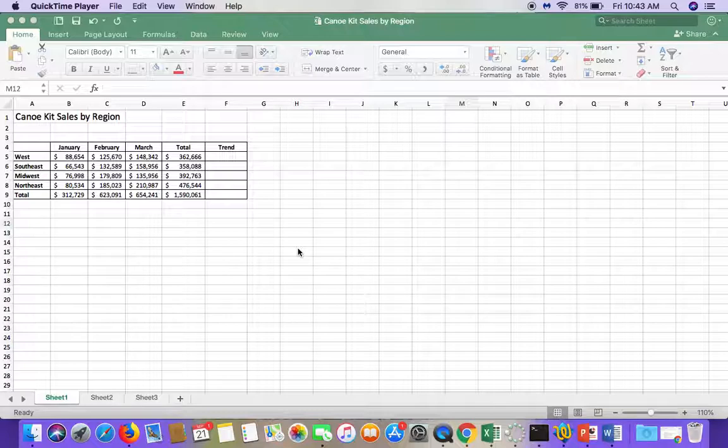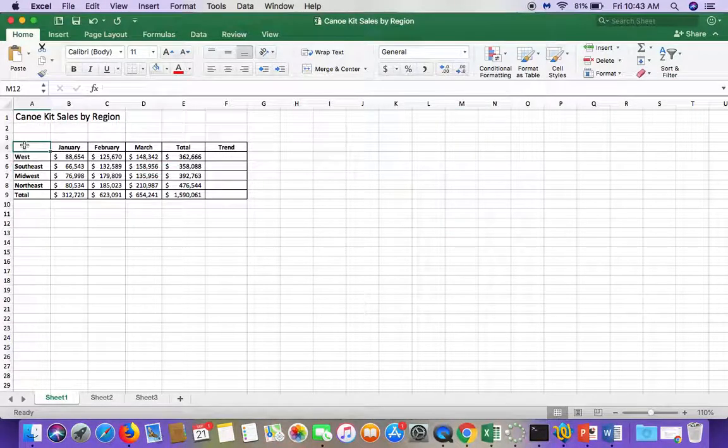If you haven't already, make sure CanoeKit Sales by Region is open from your folder, and we're going to start with that. Let's go ahead and create a chart right away. So select the correct range here, A4 through D8. Even though A4 is empty, you cannot select an uneven amount. So we're going to select the solid range A4 through D8.